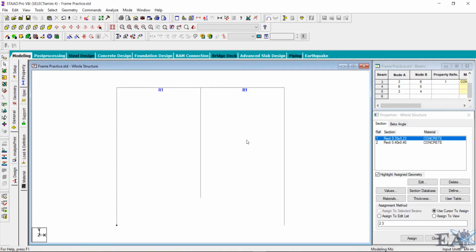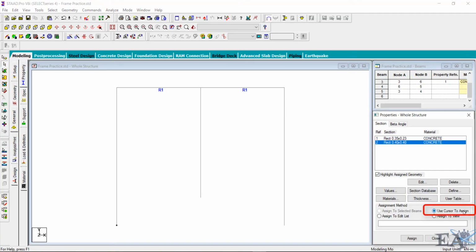Now what we're going to do, so select this option over here first. After that check this option, use cursor to assign and press assign. So this is another method of assigning the beams or the columns. Now we'll select this column, we'll select this column, and also we'll select this column, R2, R2, R2. Which means that we got 2 beams and we got 3 columns. So in this way we assign the beams and the columns to our structural members.